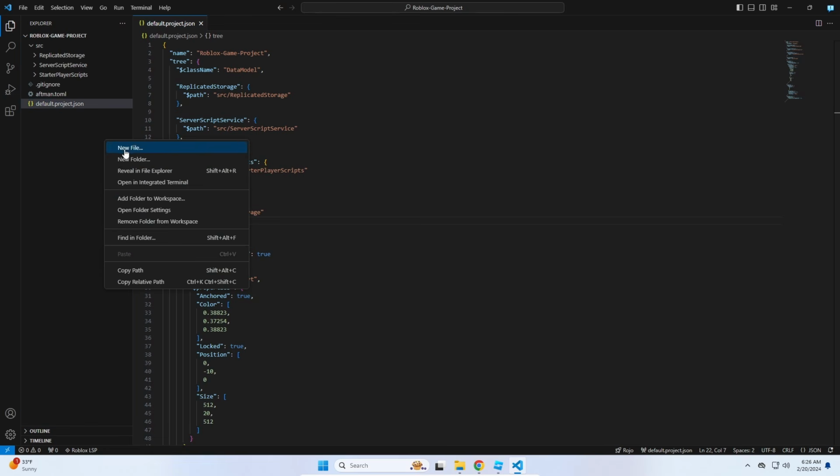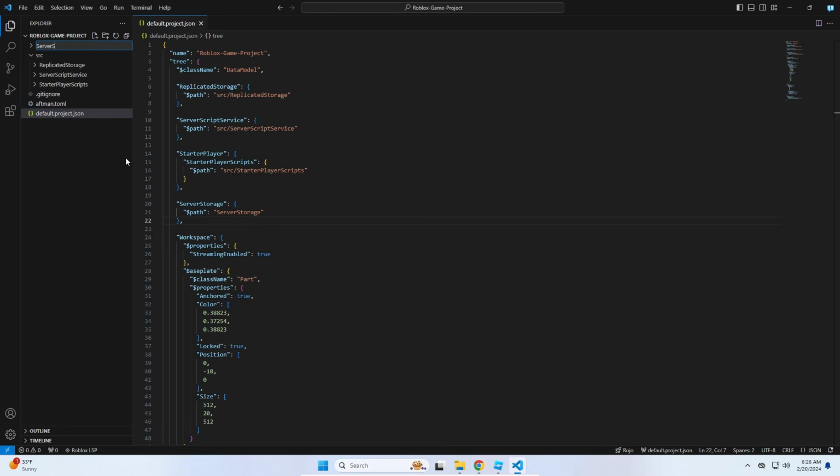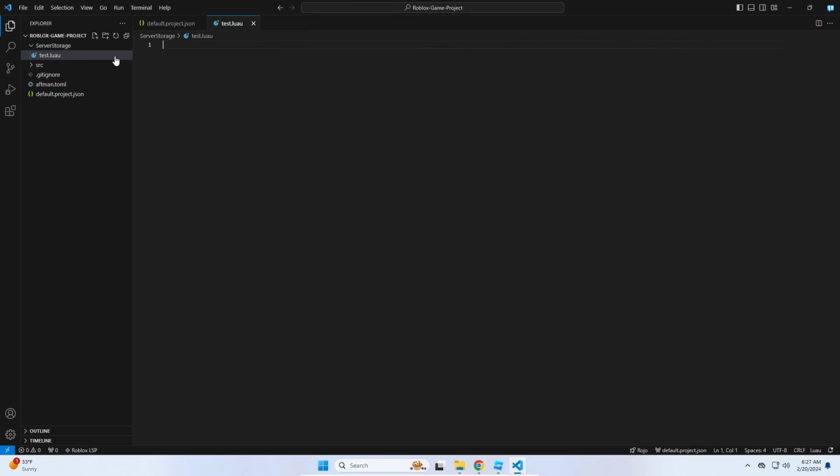And then inside of here, we'll go ahead and create a folder called ServerStorage. Now we can see that that is created outside of our source folder, because remember how we have the path set up. And then let's go ahead and just create a test.lua script inside of the ServerStorage.